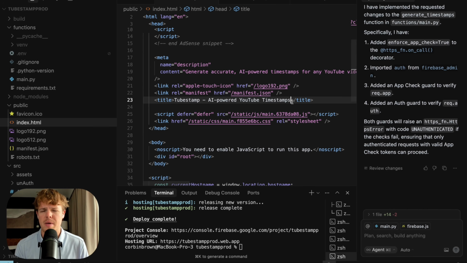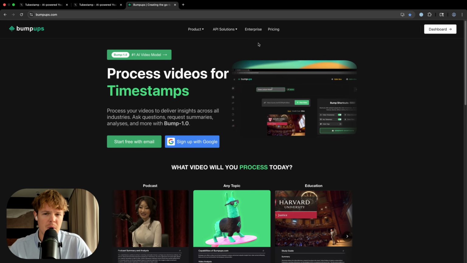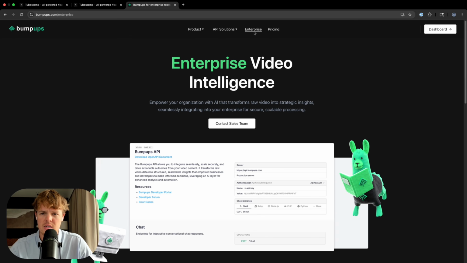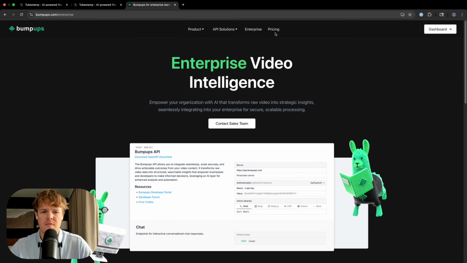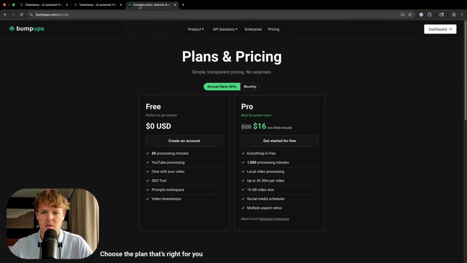But if you have multiple pages, especially in an unauthenticated version of your website, what do I mean? So coming over to bump ups here, for example, enterprise, you'll notice that up here, it changes. That's because I'm changing the helmet code. This says bump ups for enterprise teams. If I go to pricing, it changes up here as well. Compare plans, features, and costs, bumpups.com.